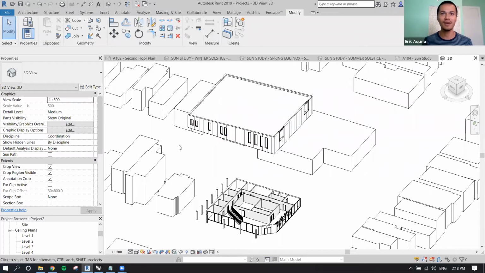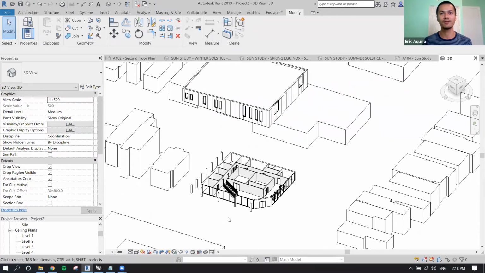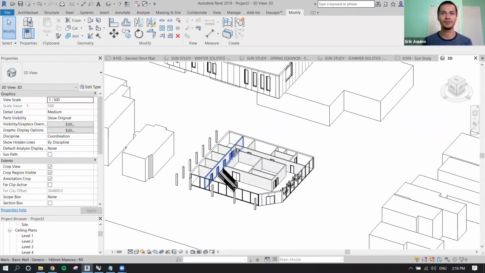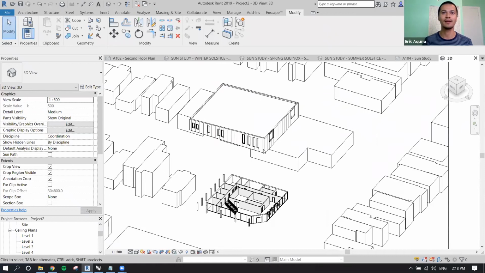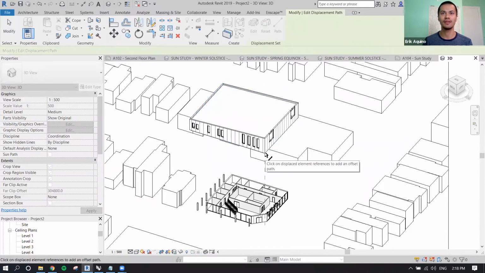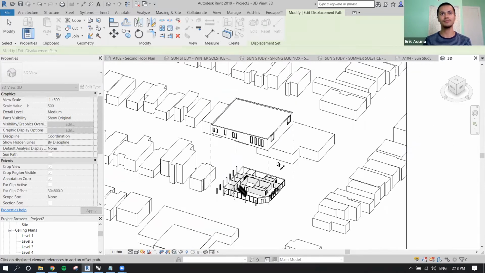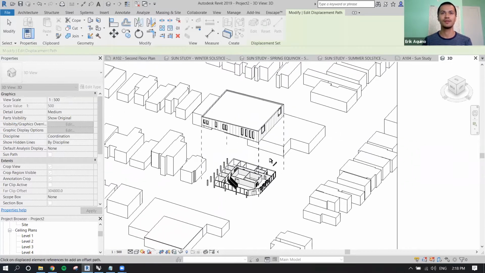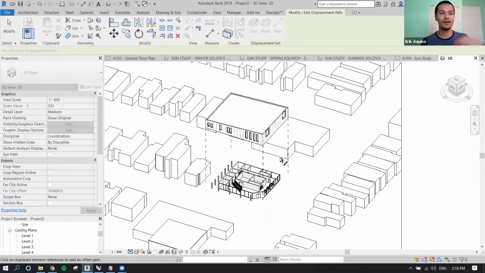And now that I have this mass that's above my ground floor, revealing my different rooms and elements such as the stairs and furniture, I can select this again and create a path which shows where this building mass had originally been placed. All right, what else can I do?